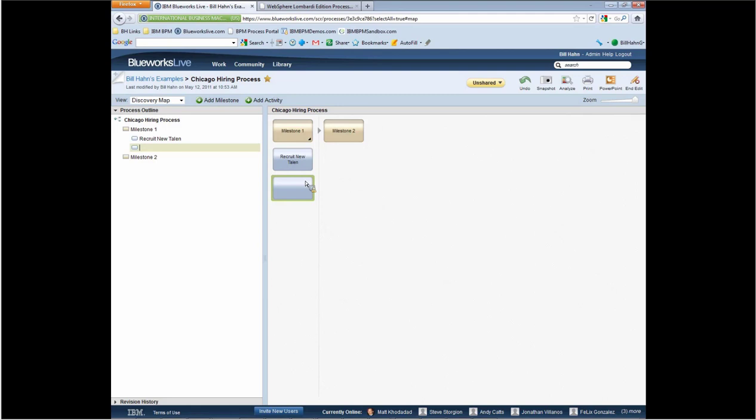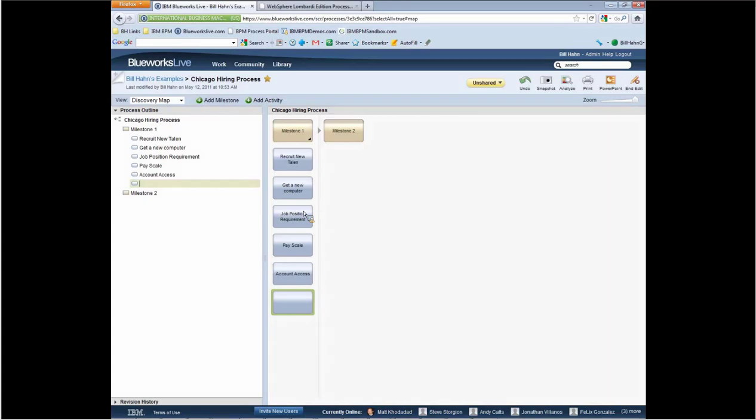Okay, get a new computer. Okay, what else? Can you speak up? I'm sorry. Job, position, requirements, pay scale, account access, number of positions, physical locations. What about something on the very front end? Who do we work with to find new talent?